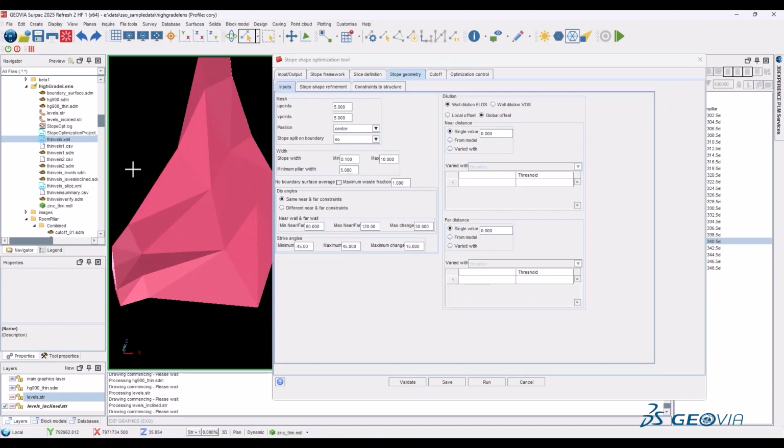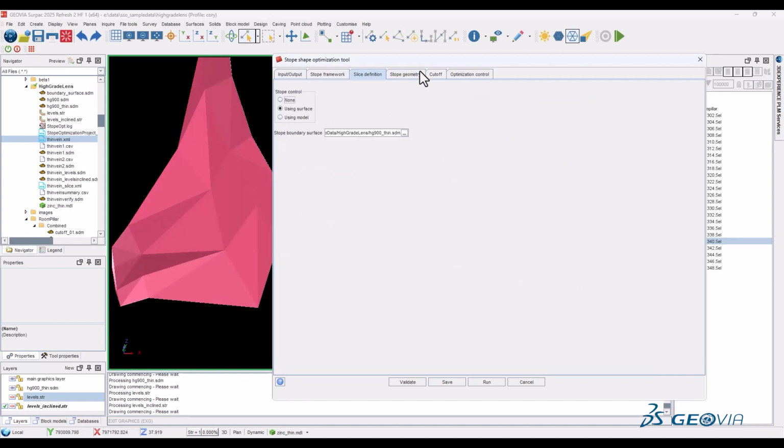So it will use the faces to cut off the stopes where applicable, or we can apply a dilution skin here. So a single value from the model or varying by thresholds if we would choose. And this just creates the stope using the faces and then adds dilution on either side, if we so choose. I did not, so that I can show how it follows the curve of the face. Apply the stope width and the minimum pillar.